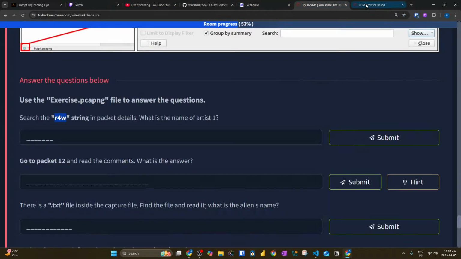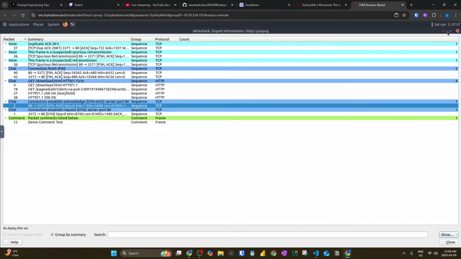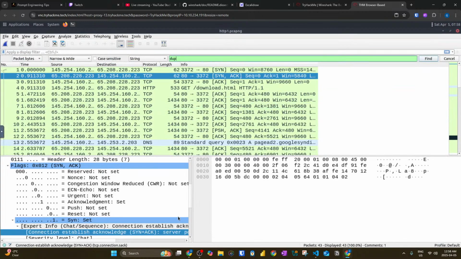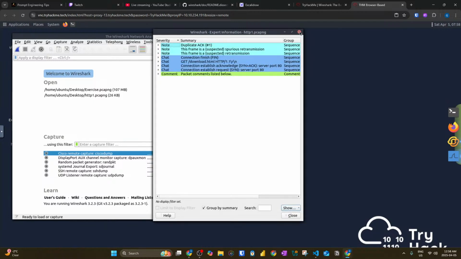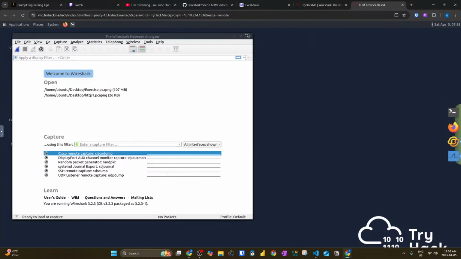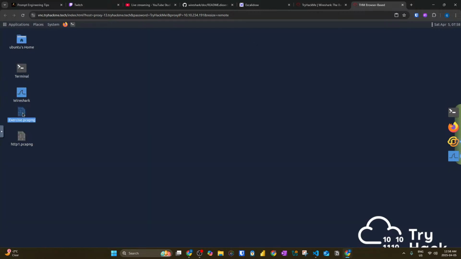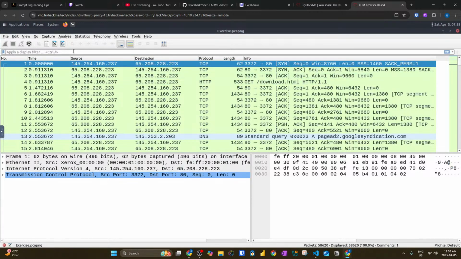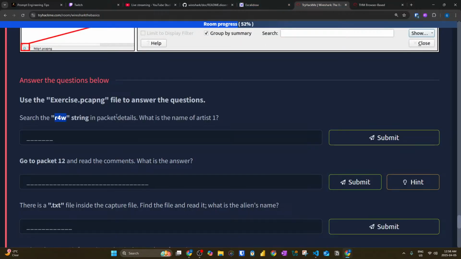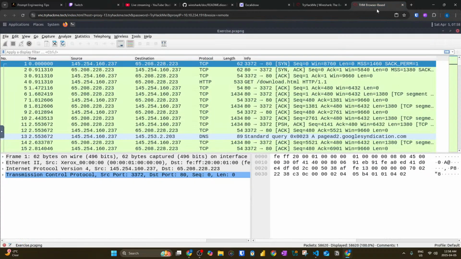So I will say, first I have to close this one and then close this guy too. Make this go away, make this go away, make this go away. Oh, it kept on opening. It didn't create. Okay, that's actually pretty annoying. So exercise one, right? Let's make it bigger. We have to search for R4W in the packet details. What is the name of artist one? Go to packet 12, read the comments. What is the answer? Okay.